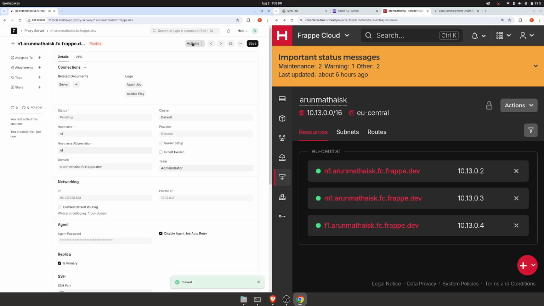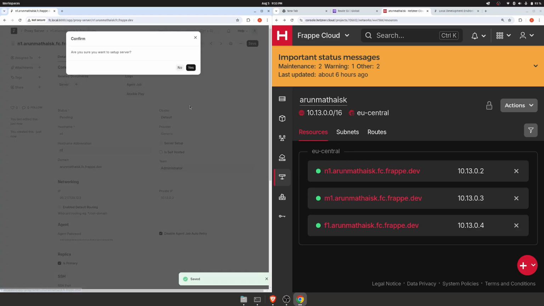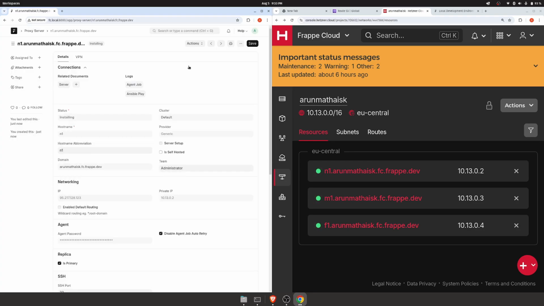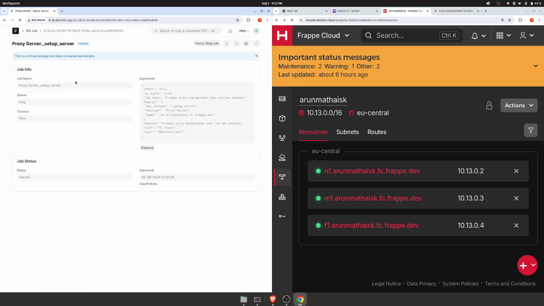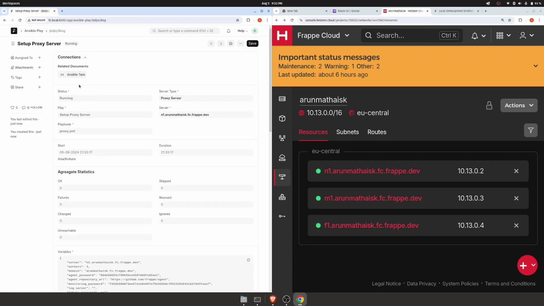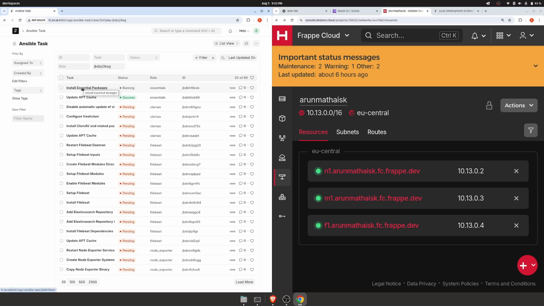So this saved it, and all you have to do is click here and set up server. So what is going to happen behind the scenes? The moment we did this, if we go to RQ job list, an RQ job for this is started. What does it do? You can now go to your Ansible play list. This is an Ansible playbook which will step by step install the packages, make sure everything is up to date, install required dependencies, and basically set up your proxy server for you.